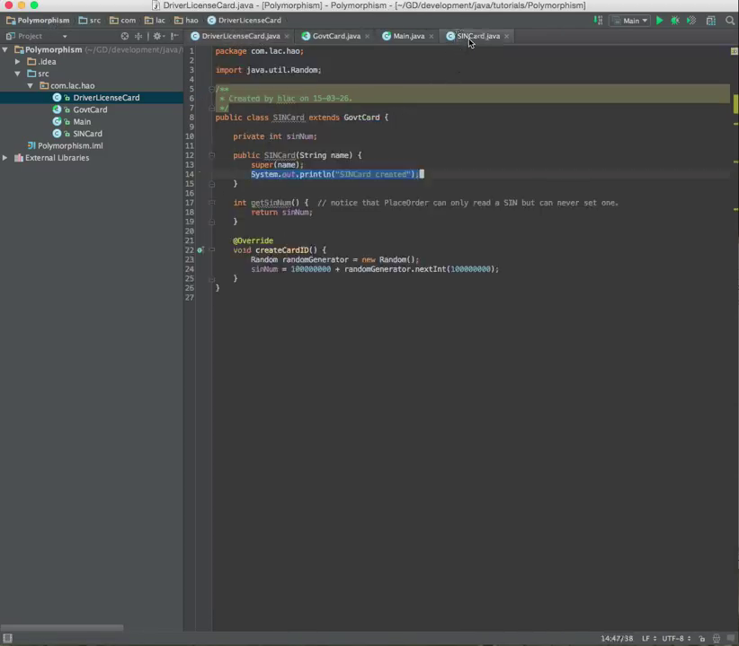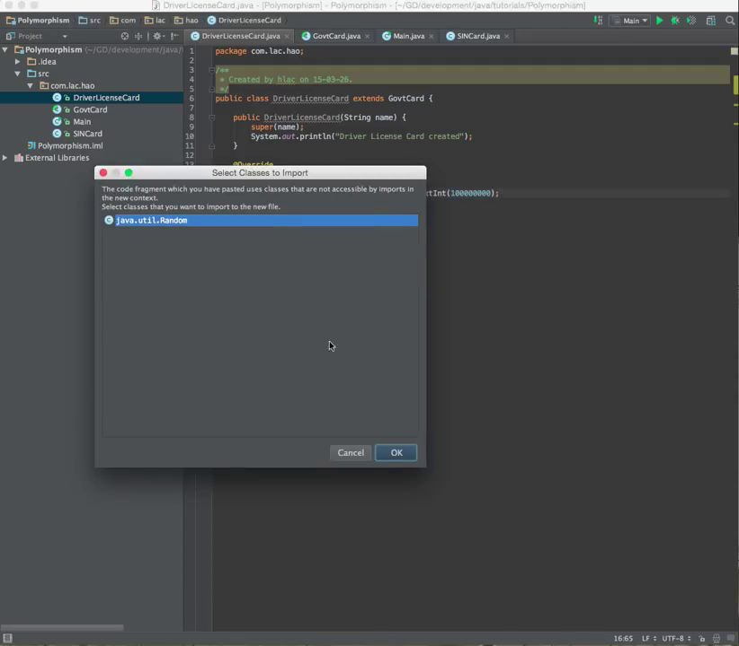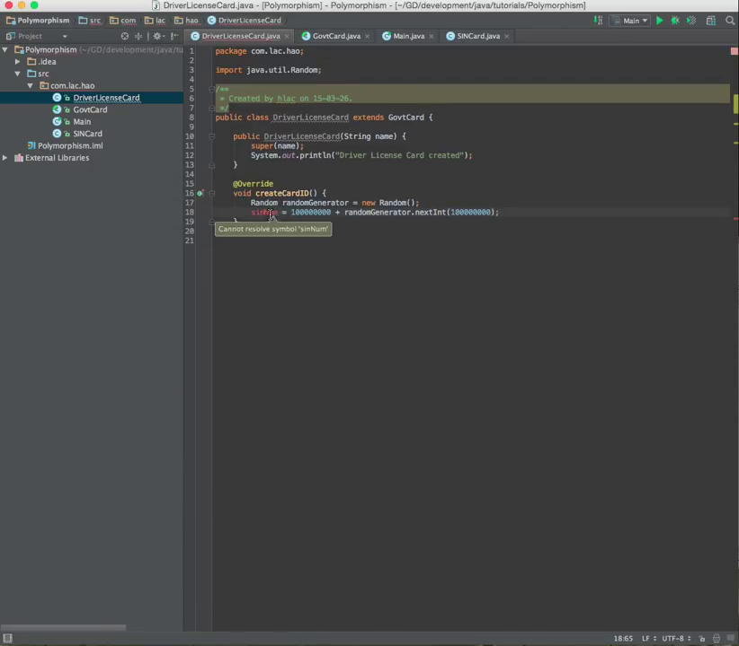We saw that in the SIM card, we just generated the number. So I'm going to use a similar type of format and add something else on top of it. I'm going to refactor this and rename it, and I'm just going to call it driver license ID.